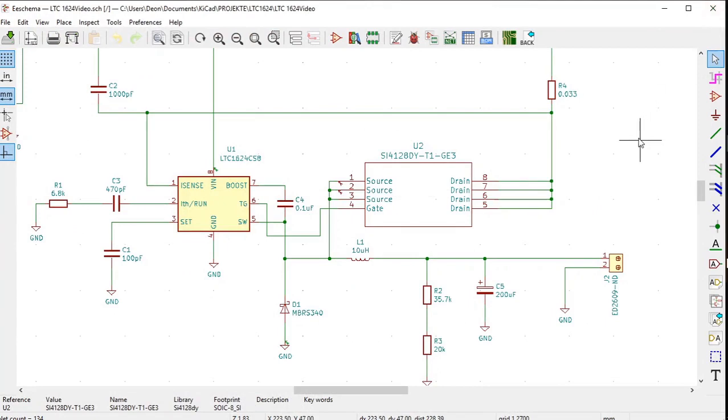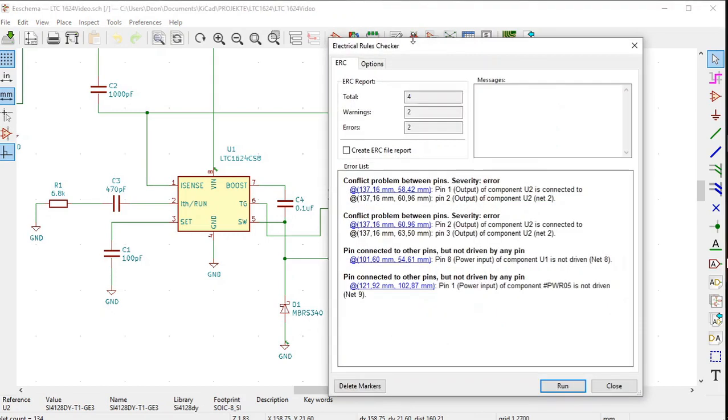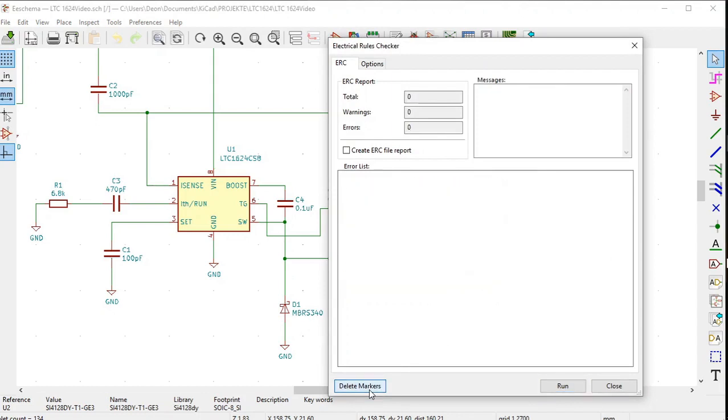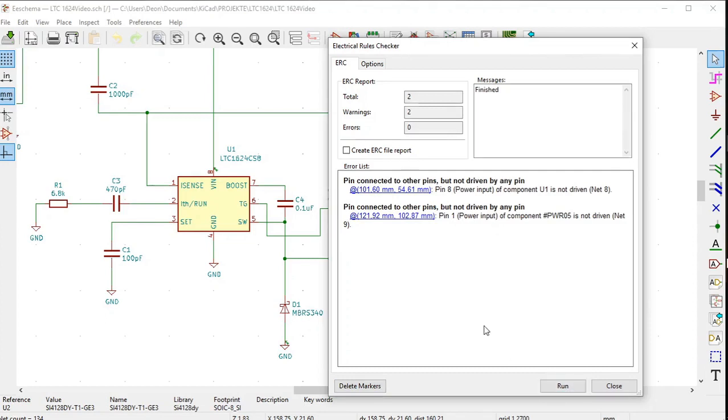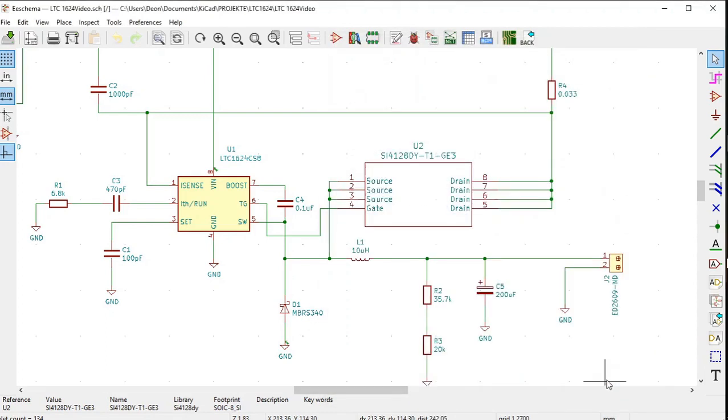Now let's run the electrical rules checker again. Click on the red bug icon, and delete all the markers of the previous run. Click run. As you can see, all the errors are gone, only the warnings remain. Click close. For the moment, we can ignore the warnings.